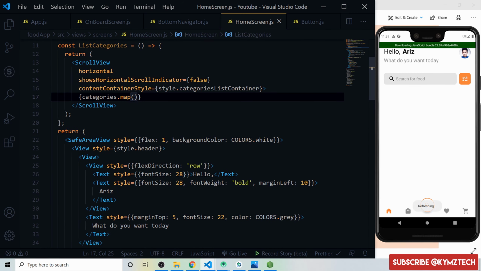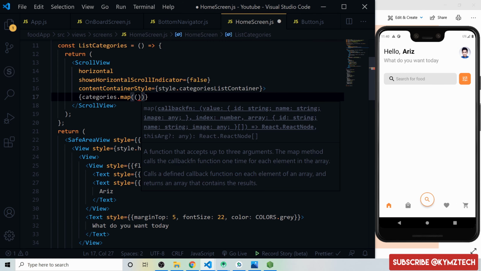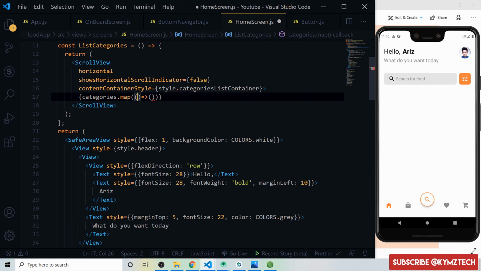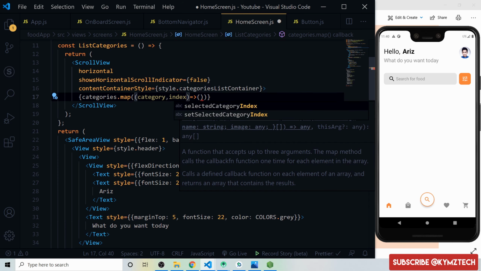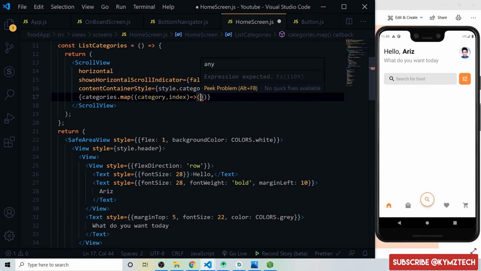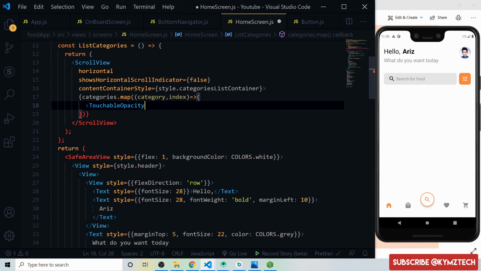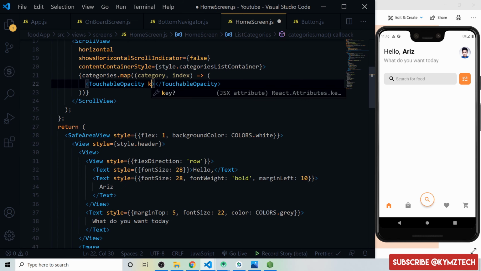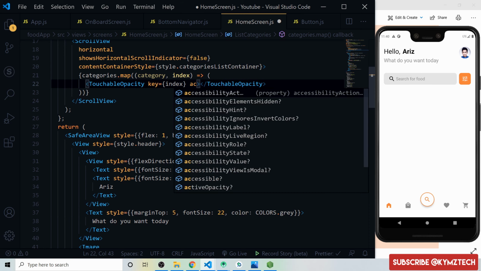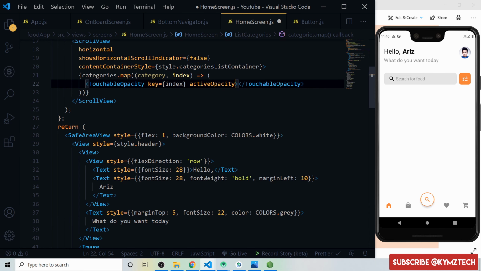So inside here we add a function. We'll bring the category and the index. Then over here we are going to add a touchable opacity. For the touchable opacity, we are going to add a key props so that React won't yell at us, and give the index. And here we are going to add active opacity. So it's active opacity, we'll give it 0.8.